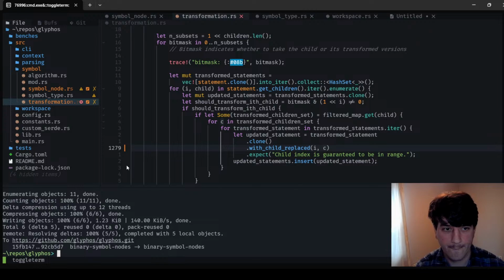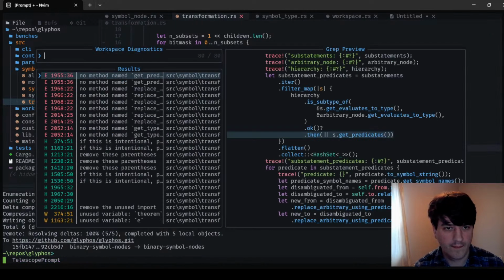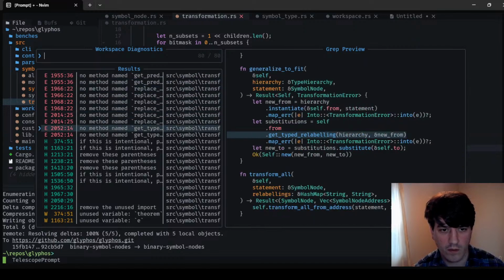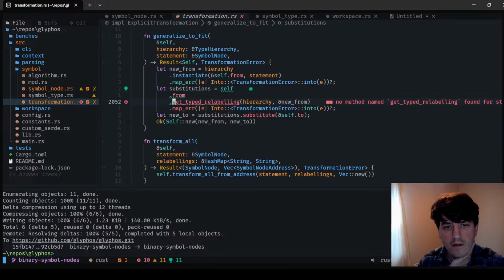Okay. All right, I think we're good. We'll start with, I guess we'll need to do get type relabeling first. Next time, we'll start there. Okay, cool.